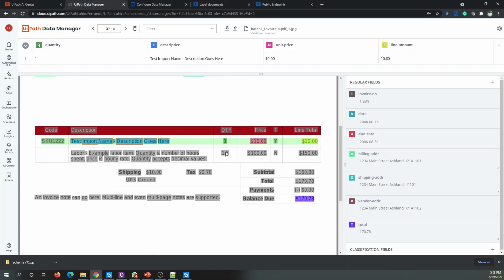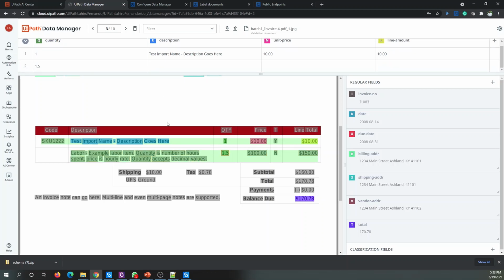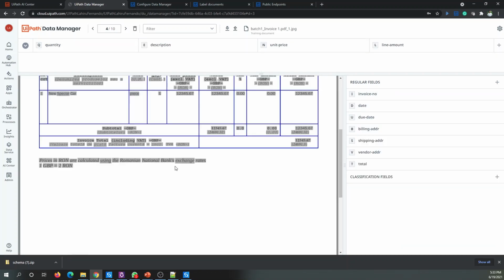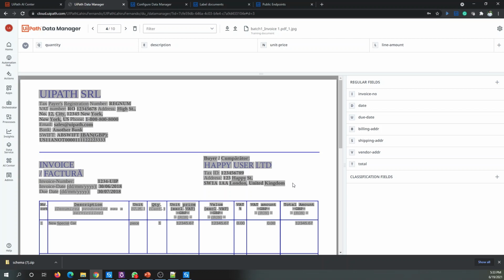So quickly going to the second one, highlighting the entire row, grouping it, quantity goes as Q, the description too, and the unit price, and this is L. Okay, so that also we have done. Okay, so let me show you another special scenario which is in this one. So after this, I promise I won't bore you too much. I will do it and show it to you at the end.